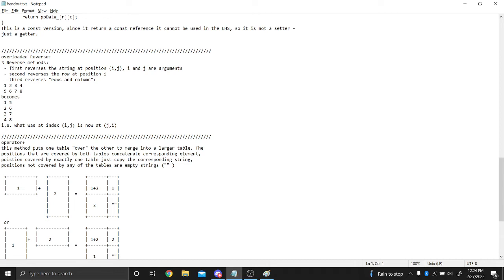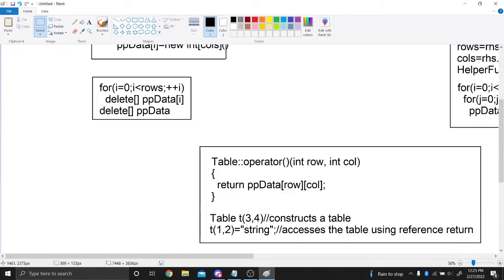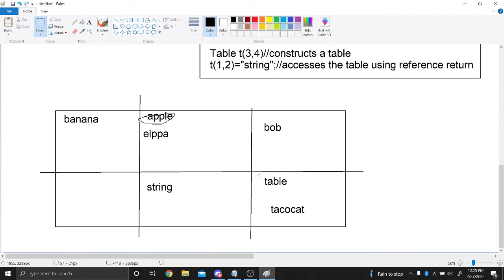The second reverses the row at position i. So let's take this row. It doesn't reverse any strings, it just reverses the order of the strings. So taco cat goes over here to the end, and table would go to the beginning. And since string is in the middle, it doesn't move.